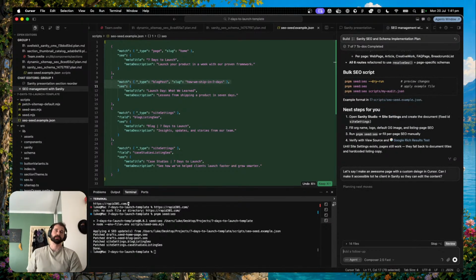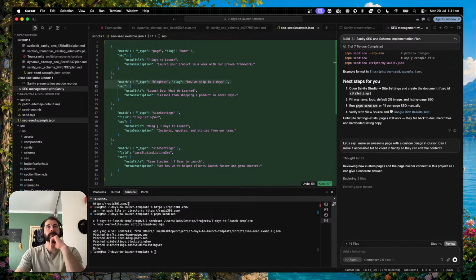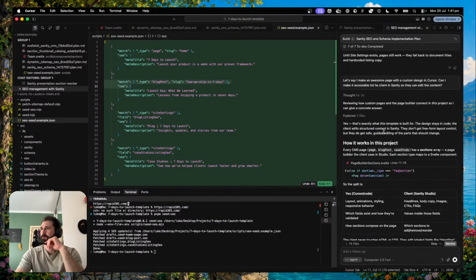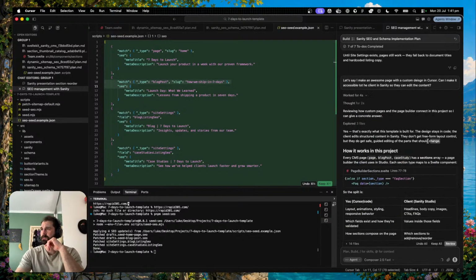Perhaps it would mean that it's just not like a page component in Sanity. Yes, that's exactly what this template is built for. The design stays in code, the client edits structured content. They don't get freeform layout control.